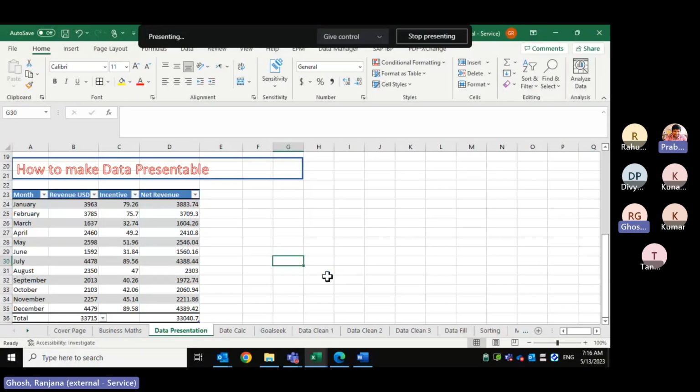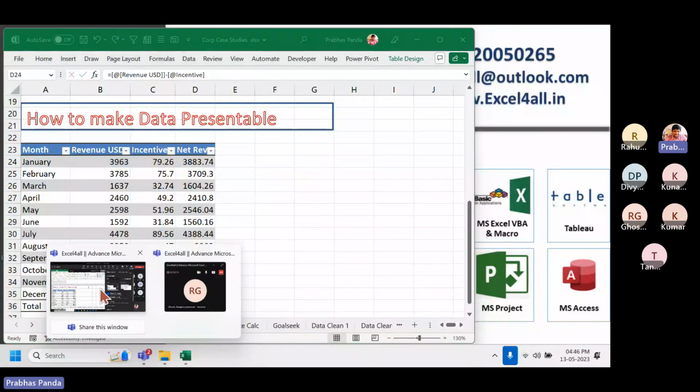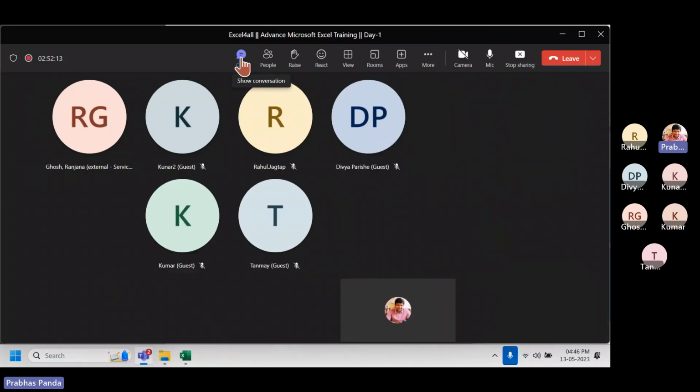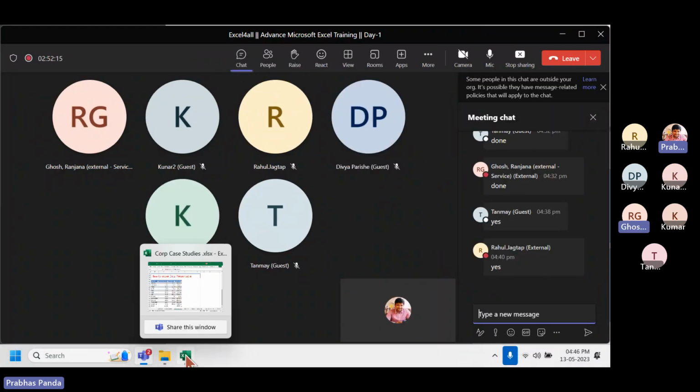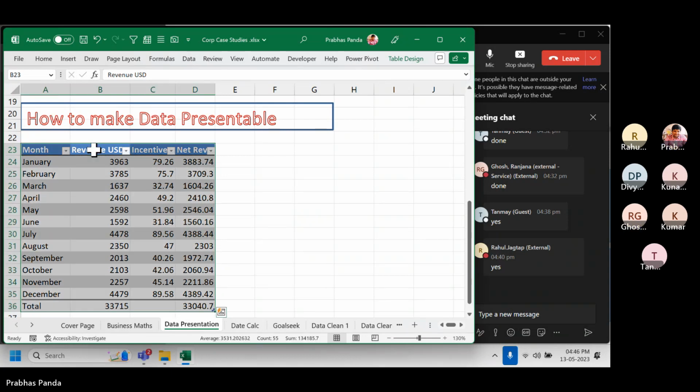All right, so I'm taking back the control of the screen, and this is what we have discussed so far: the table design and format as table option, how it is so helpful in our routine activities, and it is saving a lot of time, no doubt, and it is increasing the speed as well. But when you have multiple columns, as I told you, keep your cursor in any of the column headers, and go for Control A. So entire data will be selected.